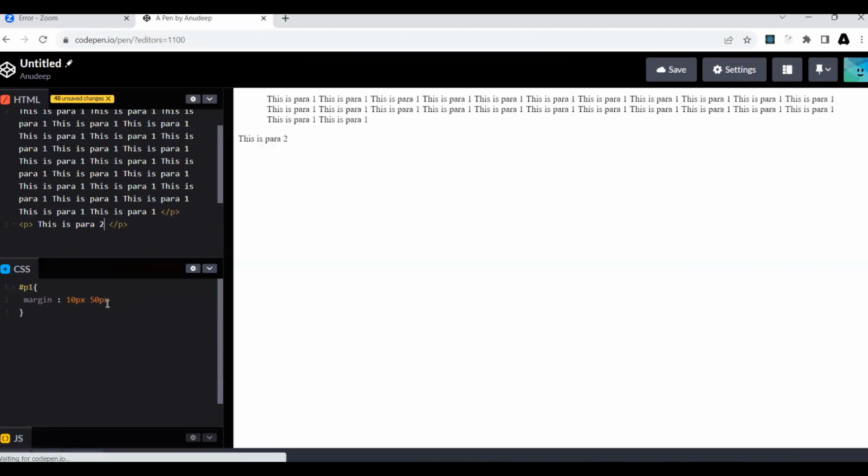Okay, right. So now I'll give one more value after this. Here I'm going to give 100 pixels. So now what will happen is if you give three values, the first value will be applied to only top, the second value will be applied to left and right, and the third value will be applied to bottom. That is what will happen.